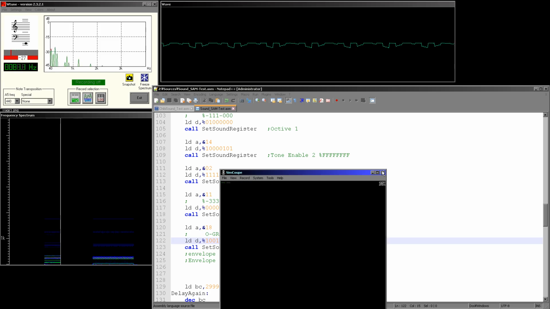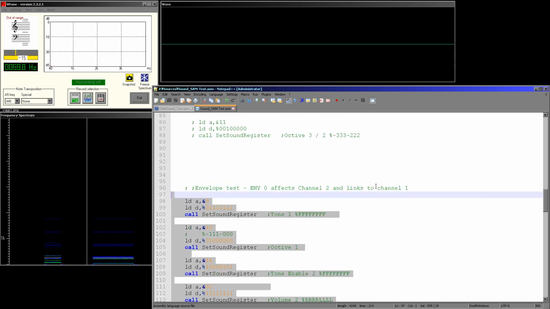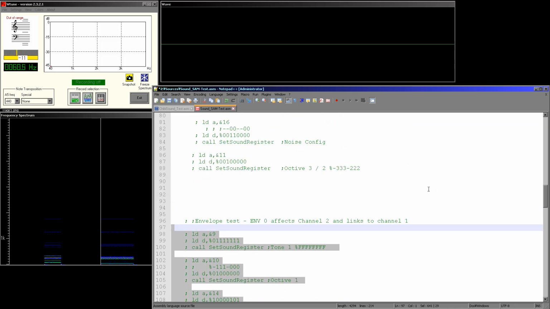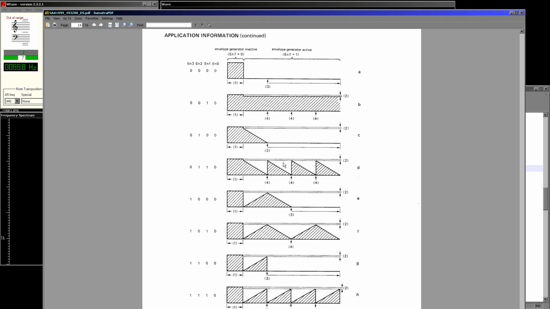And now it's much faster. So that's the basics of how to use the envelope. Again, I'd suggest if you want to play with it and try all the different envelopes that are available to you, you download the example source code and have a go, because you can do this yourself.